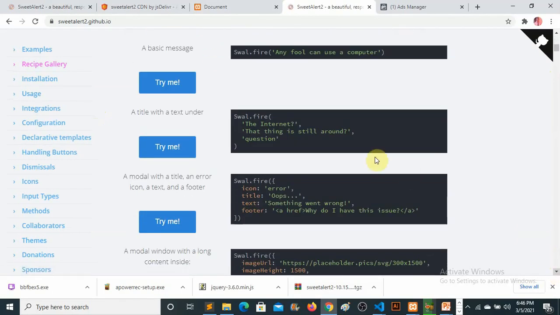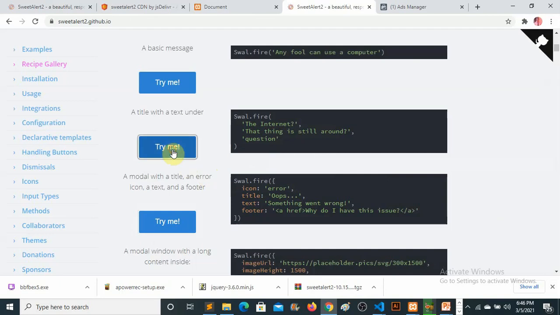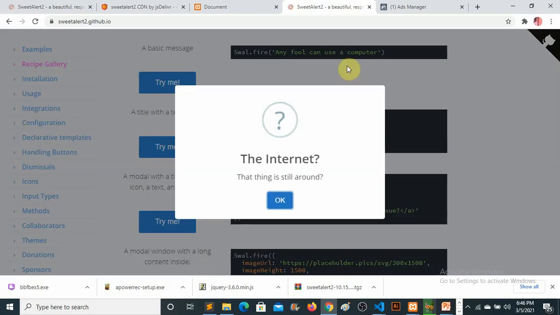So these are examples of SweetAlert 2. If I click on this, you will see the SweetAlert 2. You can see that this is what we call SweetAlert. You see that? So we can click on another one and click on this. This is what we call SweetAlert. So I want to teach you how to include this in our HTML and our PHP code.